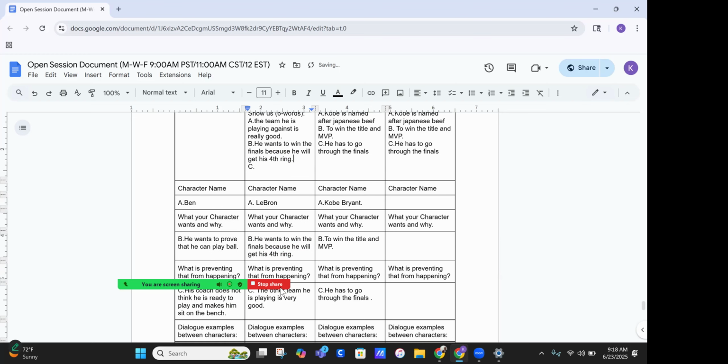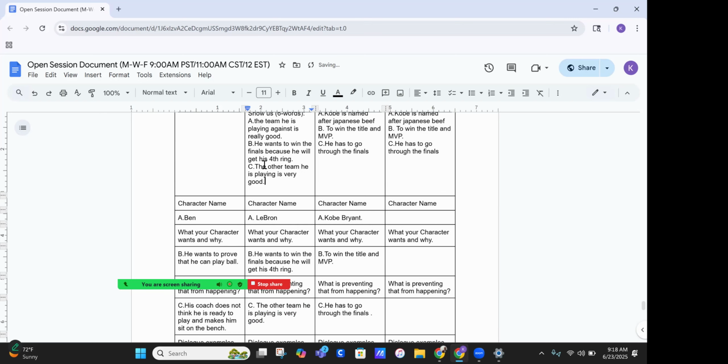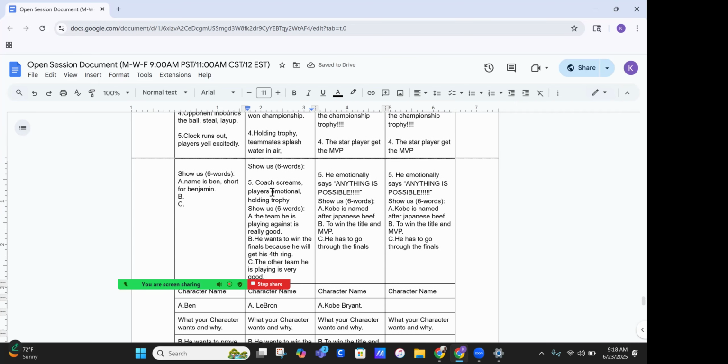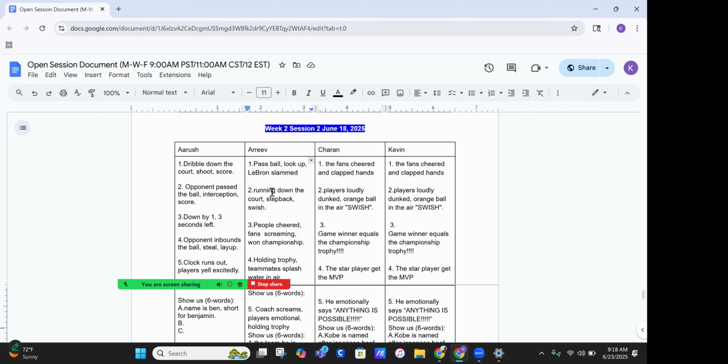Yeah. Okay, we just need to put this together. What is preventing that from happening? Is that the team he's versing is a really good, strong team? Oh, the other team is really strong. Yeah. So you have one pass ball, look up, LeBron slammed.